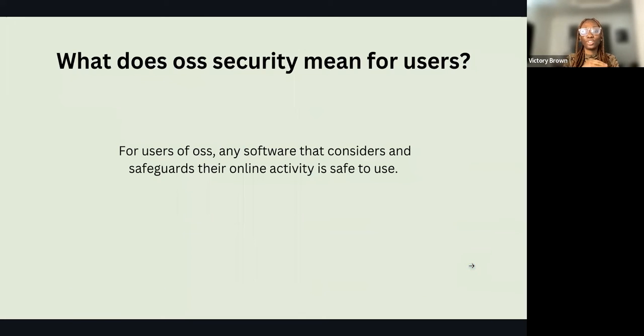So what does OSS security mean for users, right? Well, it means the same thing for everybody. Everybody that comes in contact with your products, as a user, as a developer, open source or closed source, the first thing that comes to your mind is: is this a safe space? We get to hear people talk about safe space. Is this a safe space for me to vent? Is this a safe space for my mental health?